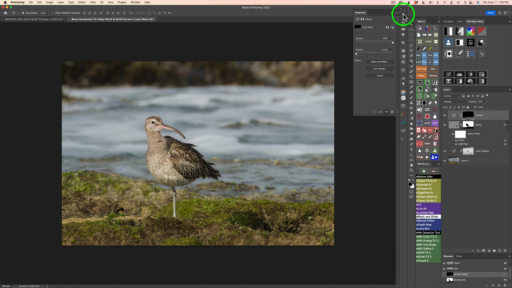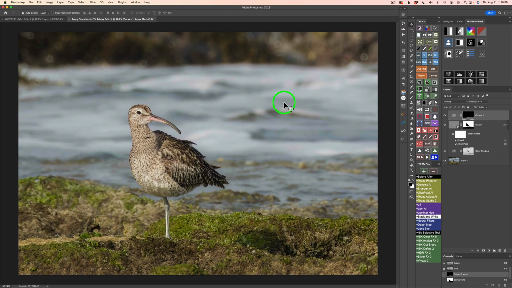I'm going to go ahead and get rid of this properties panel by clicking here and make my image a little bit larger. The next thing I want to do is the background here seems a little bit too light, so I need to darken that up a bit. And to do that, I'm going to grab a curves adjustment layer. We can click this icon right here.